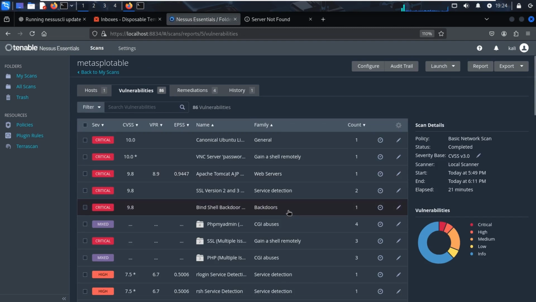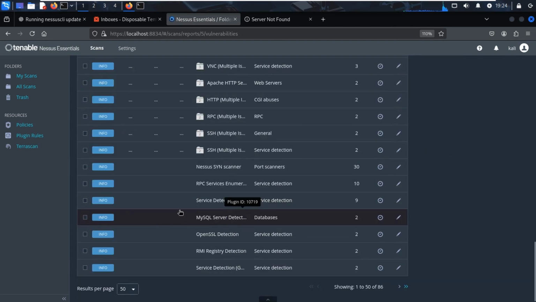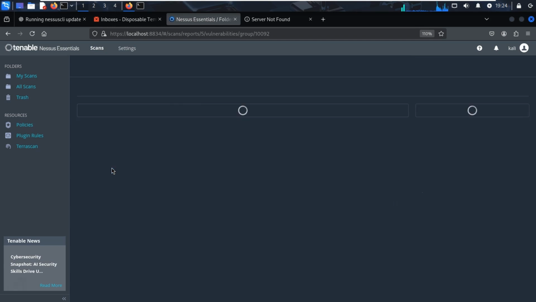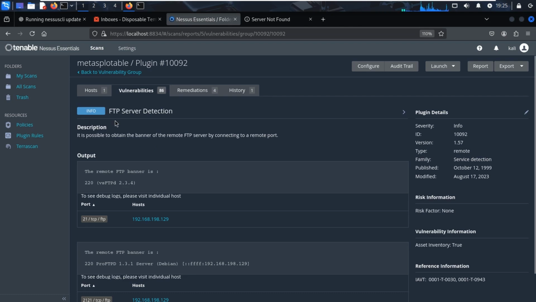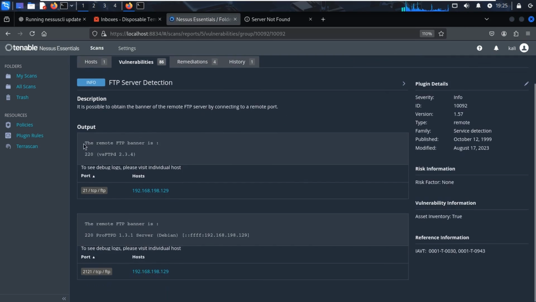So let's see one information disclosure vulnerability. If you open this, then we have FTP server detection and TFTP daemon detection. Let's go with this. FTP server detection: it is possible to obtain the banner of the remote FTP server by connecting to a remote port. This is the output. The remote FTP banner is this. So this was discovered on port 21 TCP of our Metasploitable.